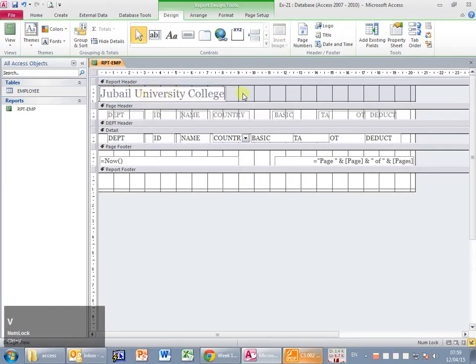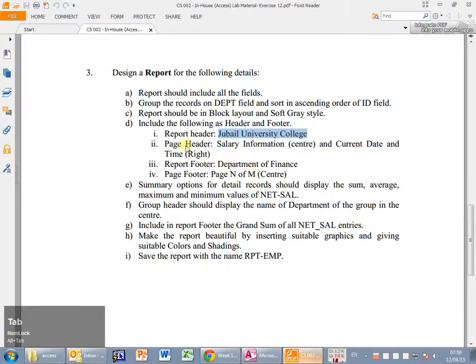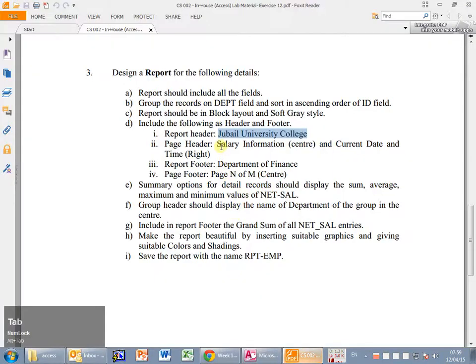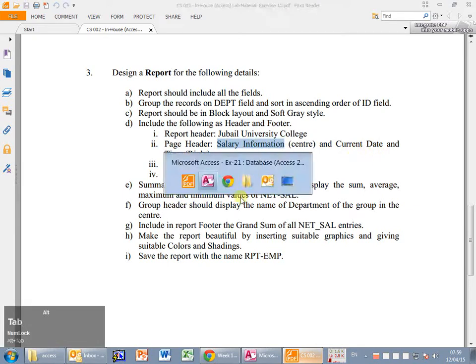So depending on what I'd like to be doing, I'm going to have that in the page header. So this is the report header, and then we have the page header. This is the page header. We'd like to have this salary information centered and the current date and time.